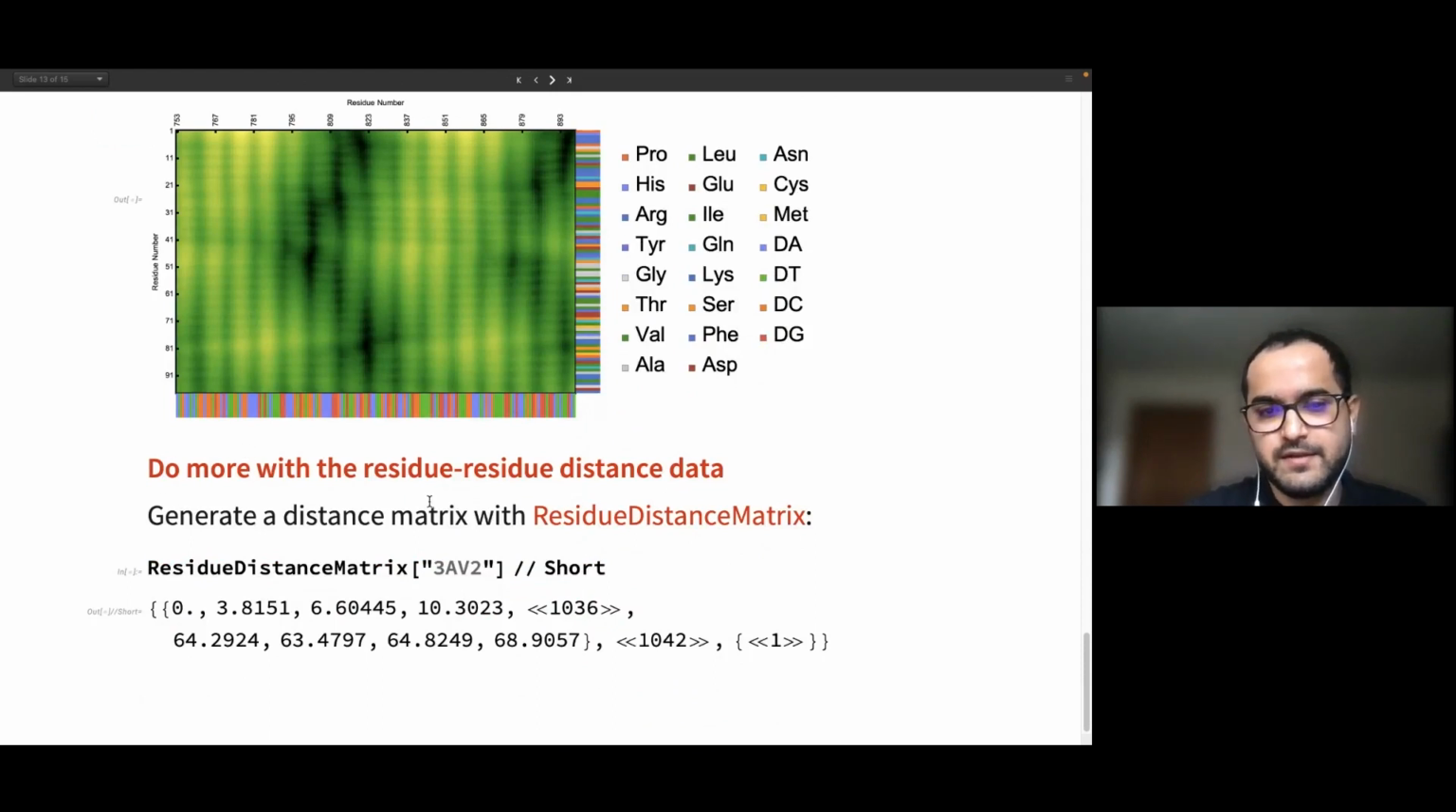You can also extract the raw residue distance data using the residue distance matrix function. This gives you the pairwise distances in angstroms, and you can do much more with it and build your custom functions since you now have access to the data.